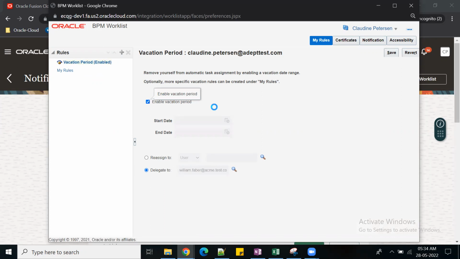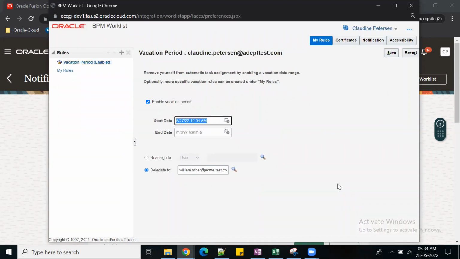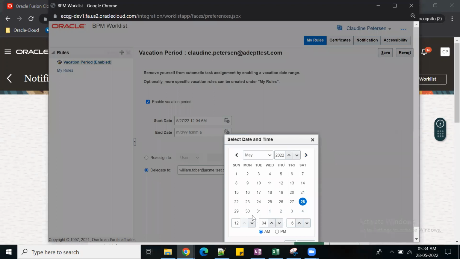See, enable vacation period, remove yourself from automatic approvals, these are all self explanatory, and restrict, start date. So from when to when he wants to take the leave. He has already taken it from 27th to 30th.